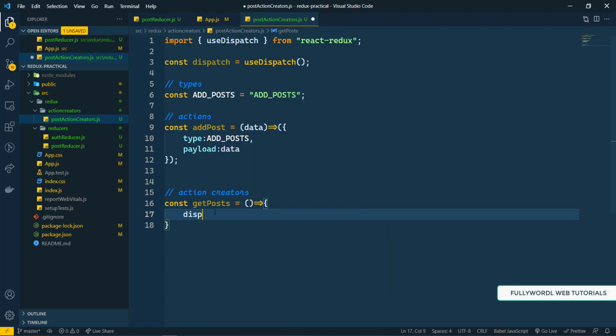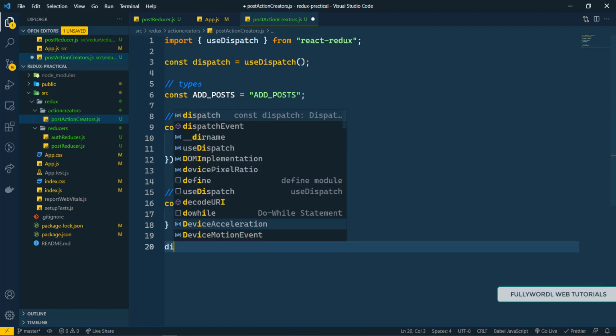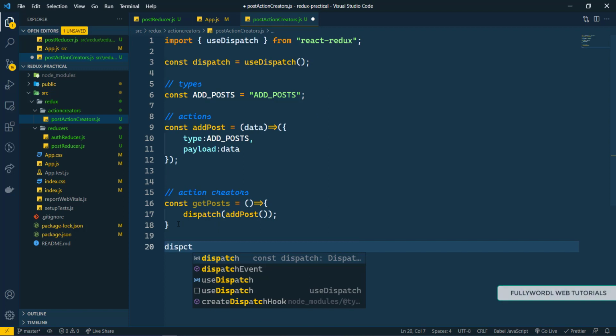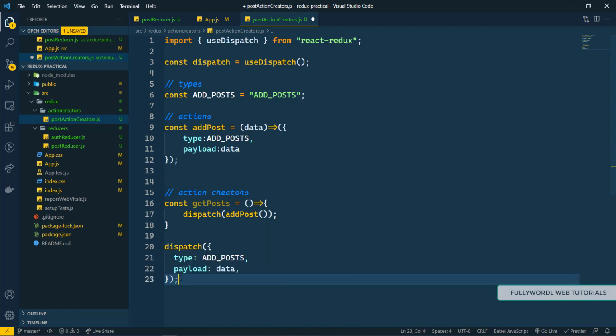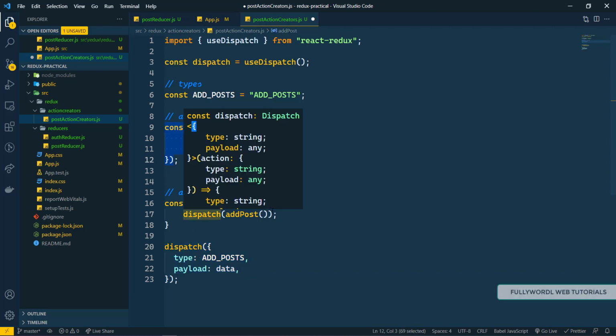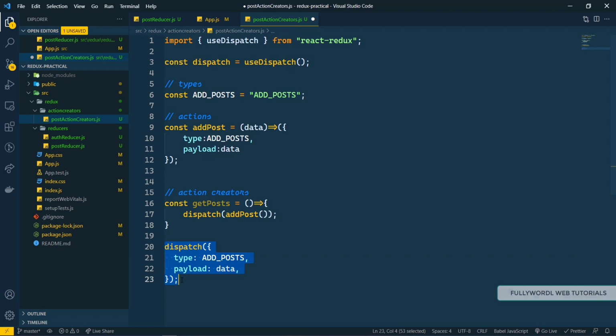Let's write this dispatch, and let's write this add post. This add post will return us this object here, so this will be the same as this one, dispatch. This will be the same as this one, as it is returning here. So there is no difference, because we are returning this object here. So this will be the same as the one below.